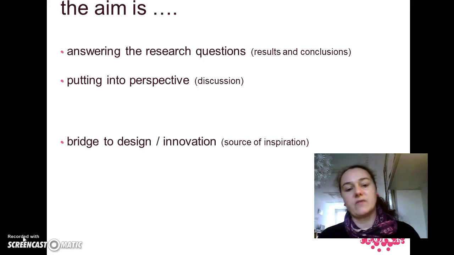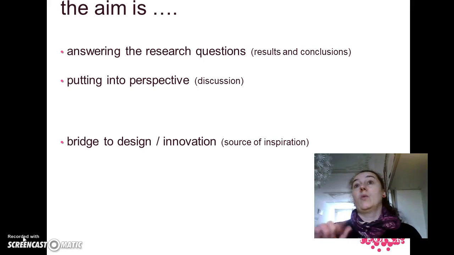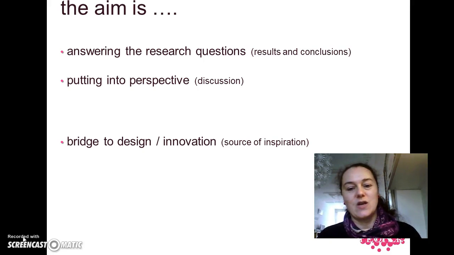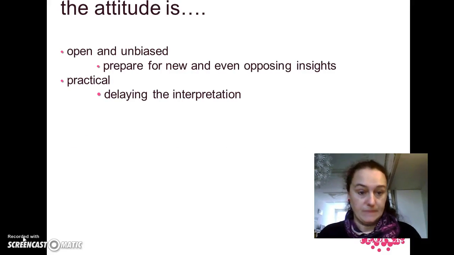Why do we want to do that? Of course, to answer our research questions, but it's also very important in the process of data analysis to get the perspective of the different data, so that you can have a discussion on the validity and the weight of your research and conclusions. And for us as designers, it is also important that our conclusions make a bridge to design and innovation, so that we translate them into something that is not just a result of our conclusion, but a source of inspiration for our next step in the process.